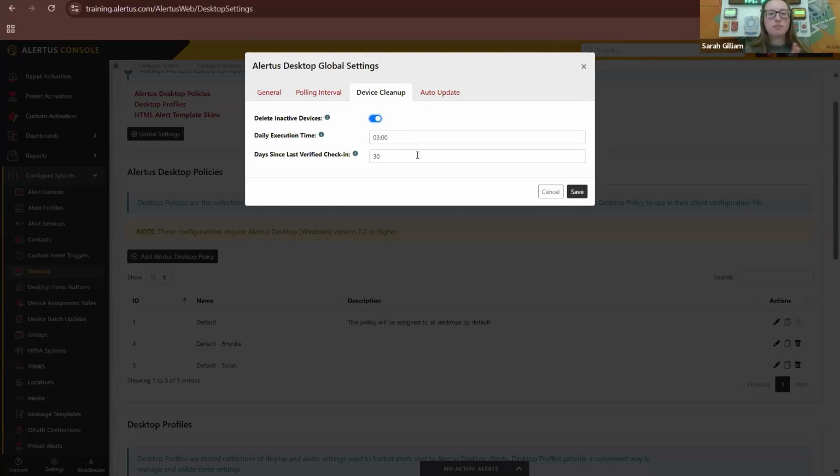You can set this to run that cleanup automatically. And you can edit these values to be whatever you'd like. So maybe if you don't want it to check in at 3 a.m., you could change it to be whatever you like. And then you can also update this days since last verified check-in value. Maybe instead of 30 days, I want to give it 120 days. You can make it whatever you want here.